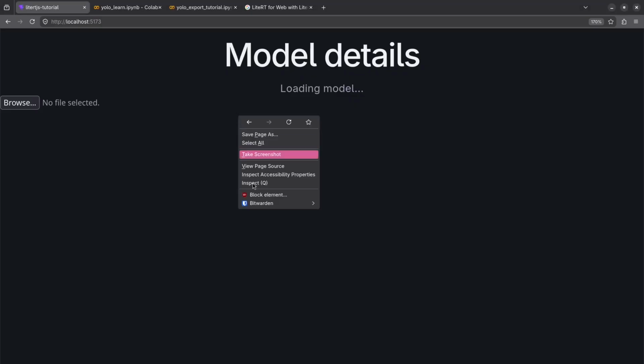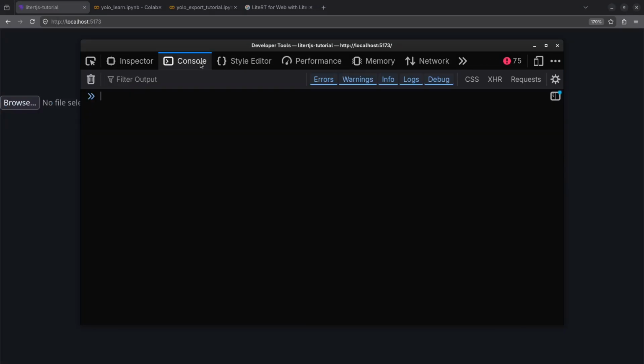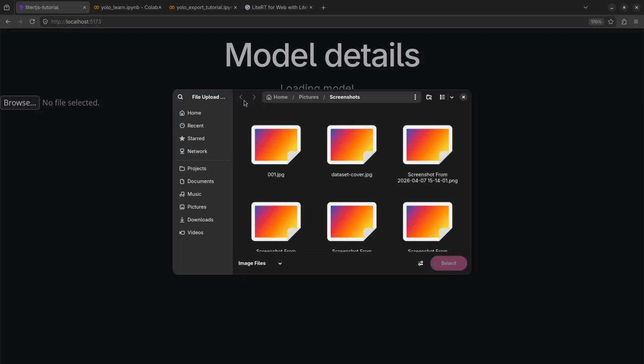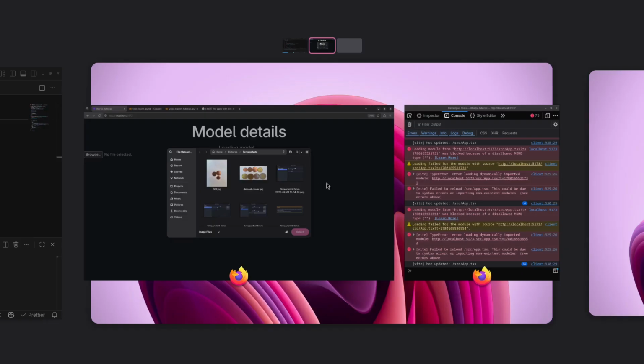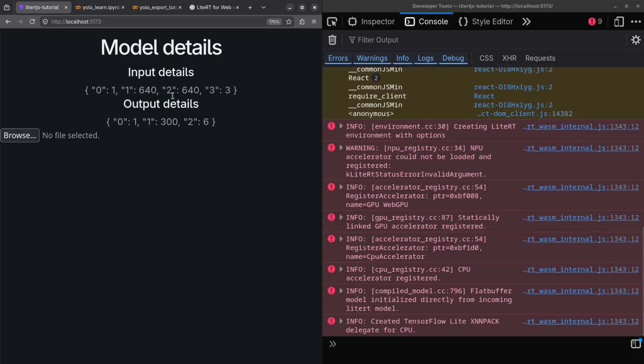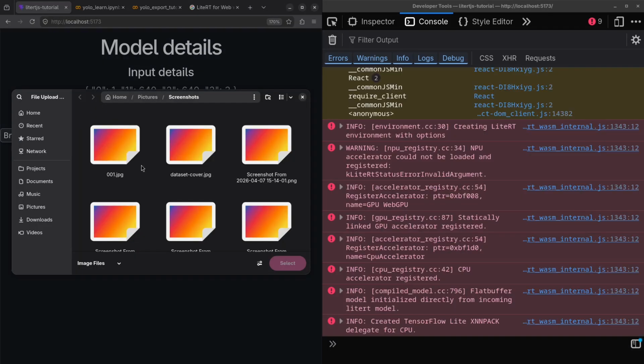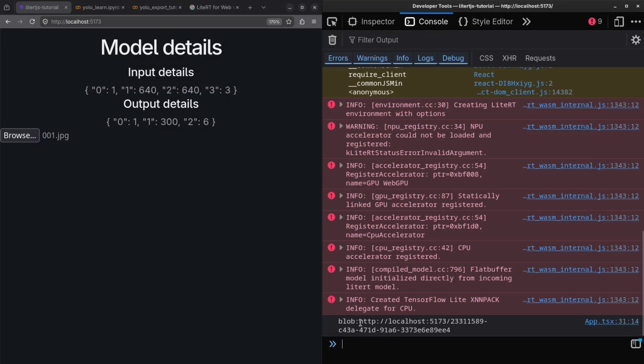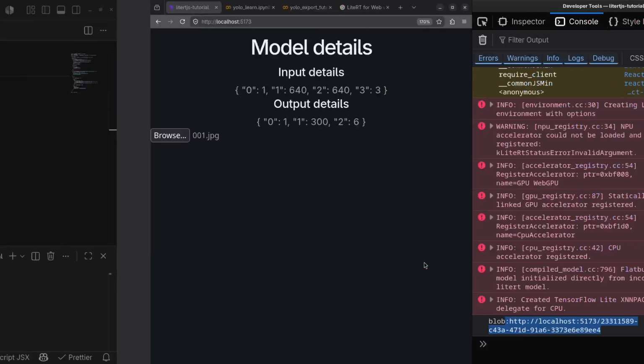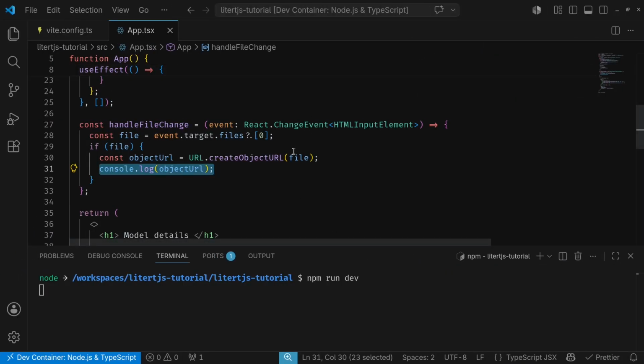Let's go back to the browser. Let me open the console window. Let's put it to the side here, and this one to the side as well. Let me refresh. So the model has been loaded. Let's browse, and I already have an image. And here, as you can see, we now have our URL coming up. So now let's take this URL and then display it on the front end.